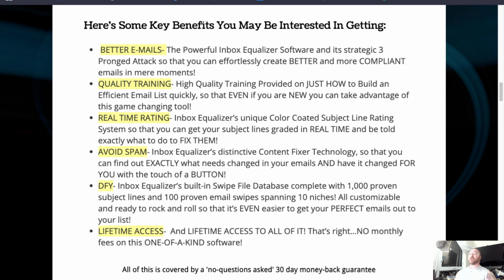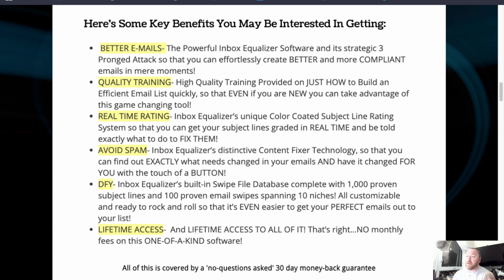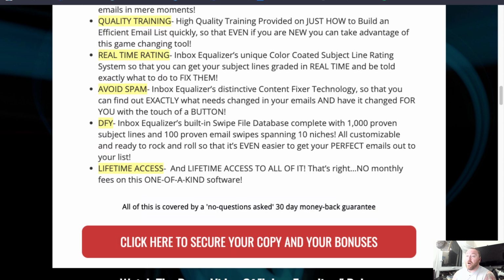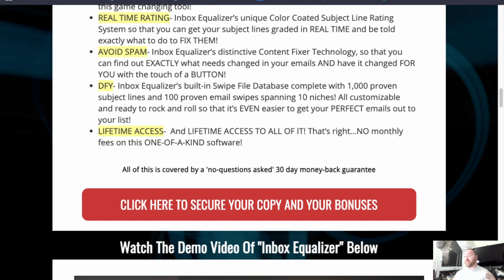So they've got some quality training inside, and they show you how to build an email list. Even if you're new, you can take advantage of that. Real-time rating is probably one of the coolest things, the color coding of the subject lines. As you do those, it's automatically updating in real time, showing you the score and the grade it's giving them, so you can fix it right on the spot. Avoiding the spam box, for obvious reasons. Done for you: they've got a built-in swipe file, a whole bunch of subject lines for you, and they've got lifetime access.